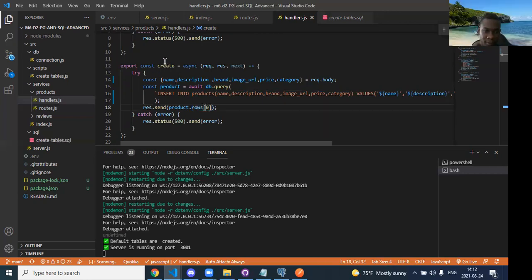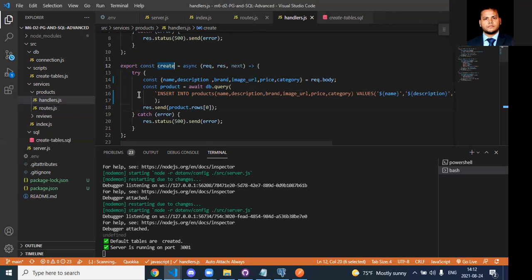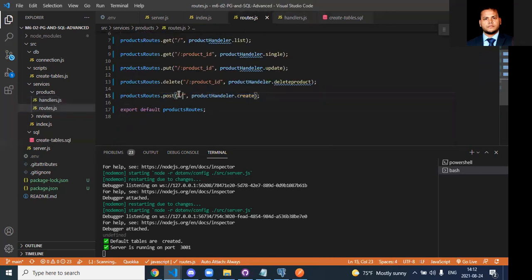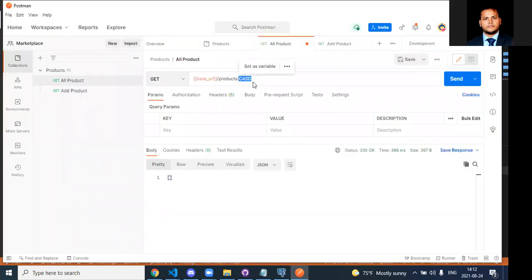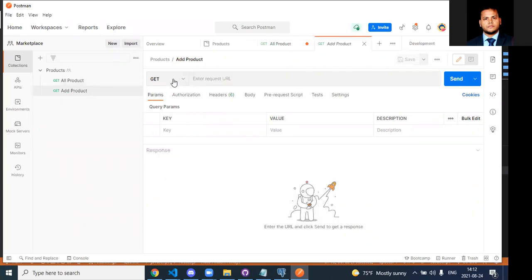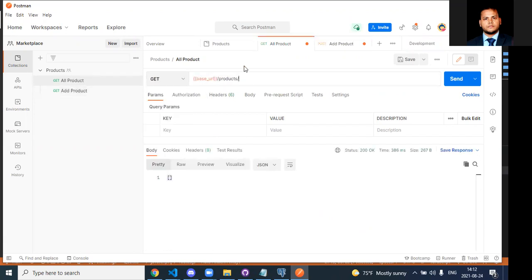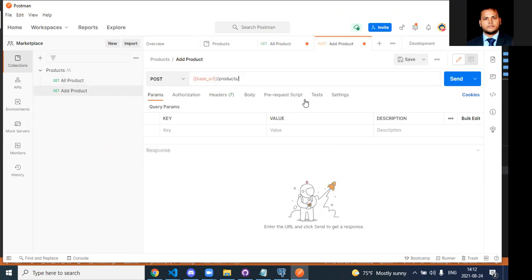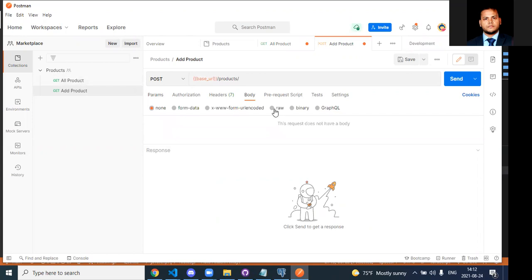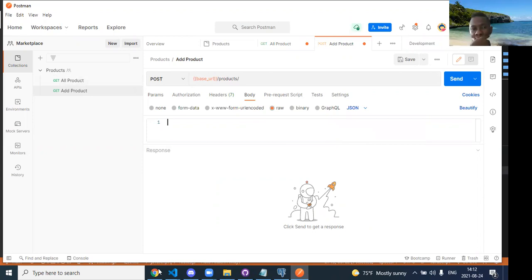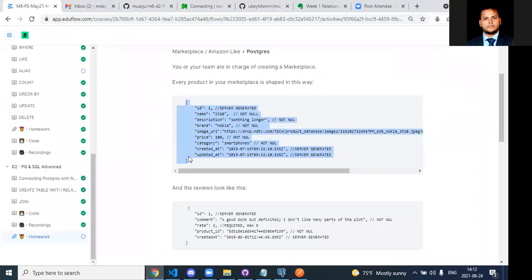So now we can call this function, and in the route on the post method we are using the endpoint equal to this one. We don't have to write something like create. This endpoint slice means we can use this one for our post also. So in the add products request, we change this to the post method with the same URL, so you don't need to give any endpoints. Then we go to body, change to raw, and change this one to JSON. And here we have to post some JSON like this one.